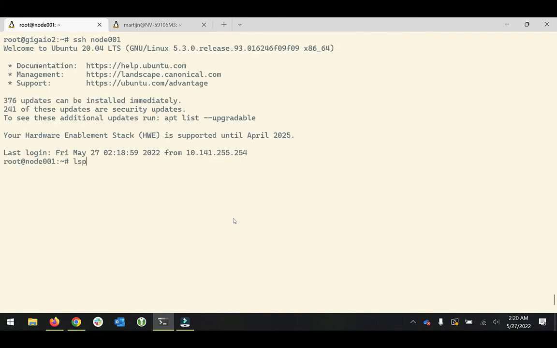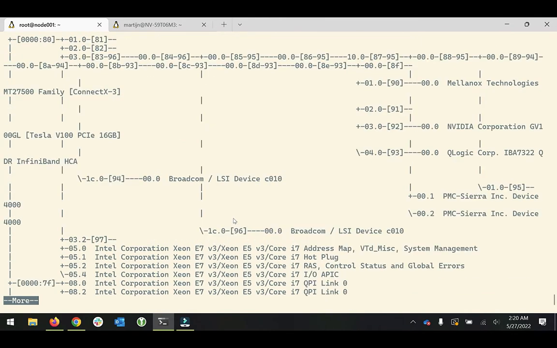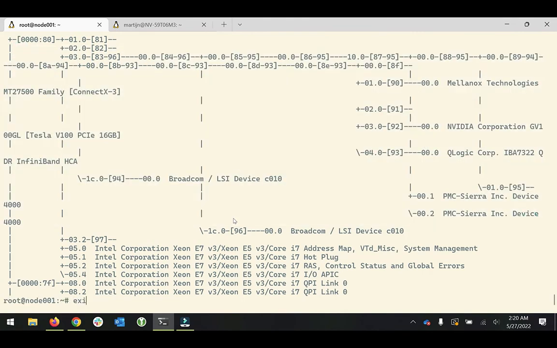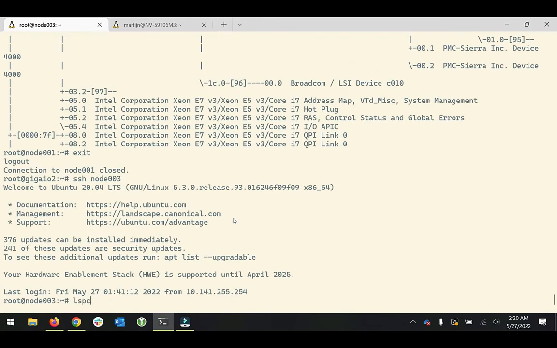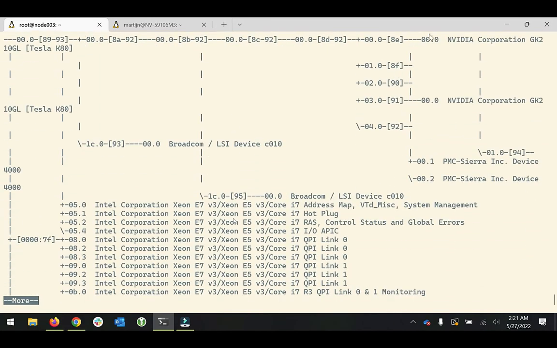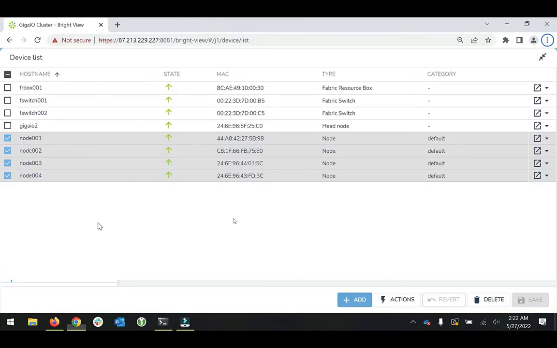All right, let's SSH into node 1, do the same thing: PCI, verbose tree, pipe it to more. We expect to see three things, boom, boom, boom: Mellanox, NVIDIA GB100, and the QLogic InfiniBand adapter. Out of there, SSH into 3. Let's check the tree out, pipe to more, and we should see the two K80 interfaces, and that's what we see. There's one, and there's the second one. Back over into the BrightView GUI.